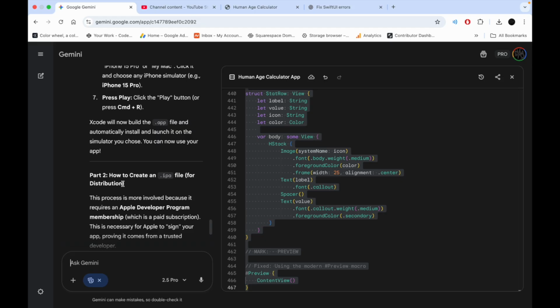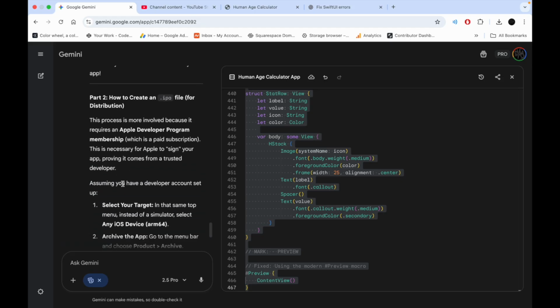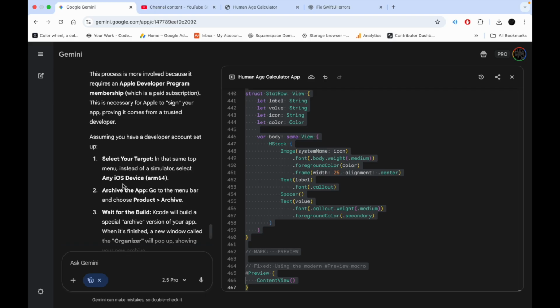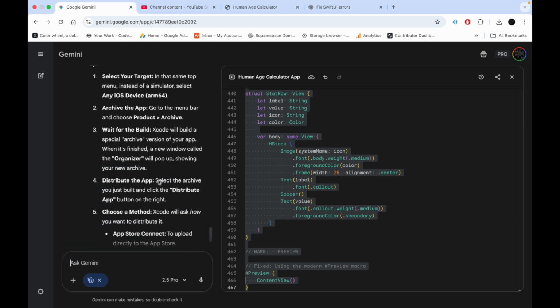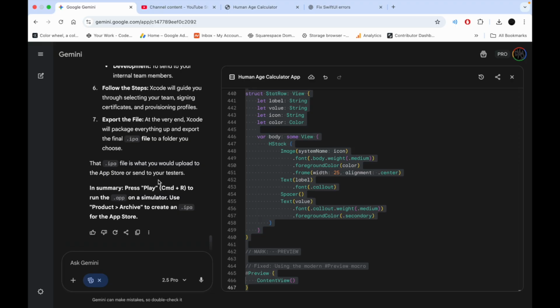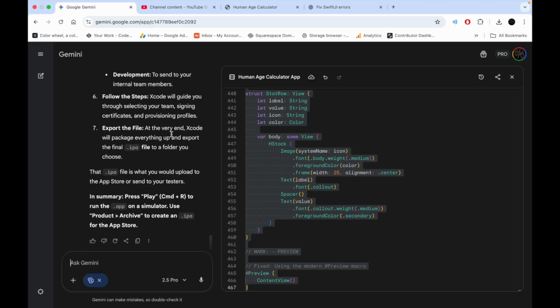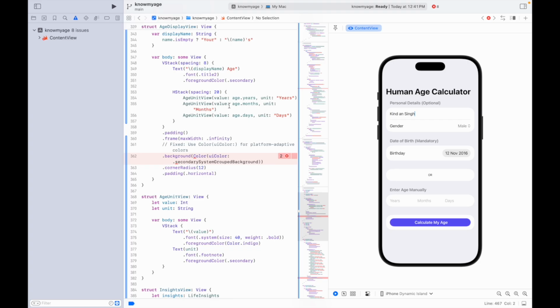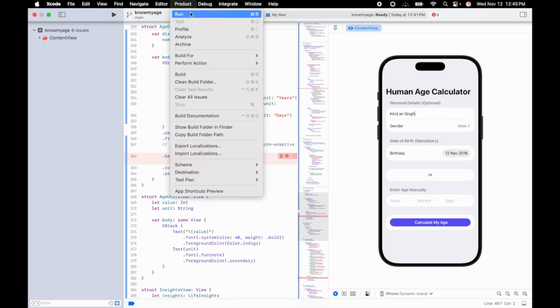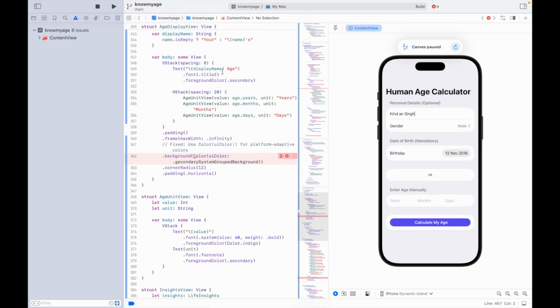How to create a file for distribution. Okay. This is the same menu state, like select any iOS device ARM. I'm not understanding. I just wanted to export the file from Xcode. So let's see the product menu: run, build for running, testing, profiling, build. Let's see what happens. As you can see, it's building. Build failed. Okay.